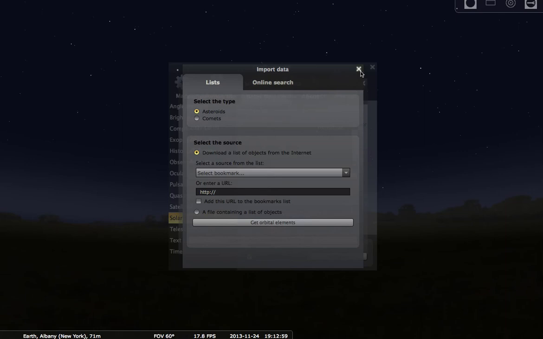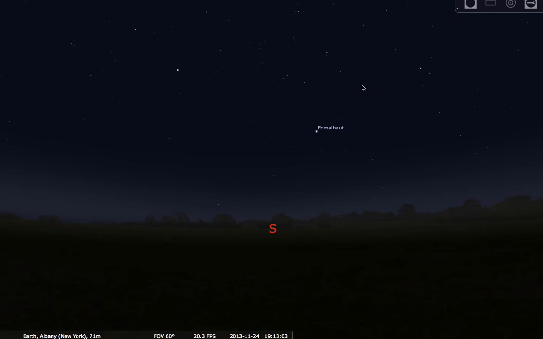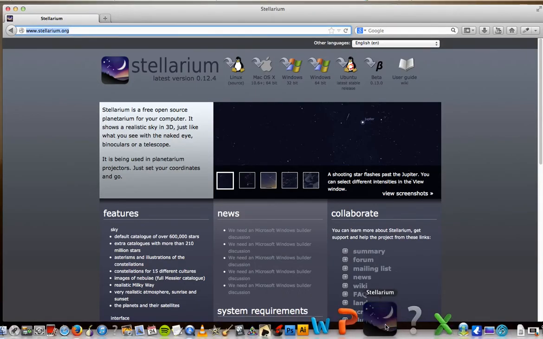So you're going to close out of all these boxes, and it's now in your data file. But for Stellarium to realize that it's now in your data file, you do have to exit out of Stellarium and go back in. So what you're going to do is go down to the horizontal menu option, and there's a little power button icon right there. You're going to click on that, and then you're going to reopen Stellarium.